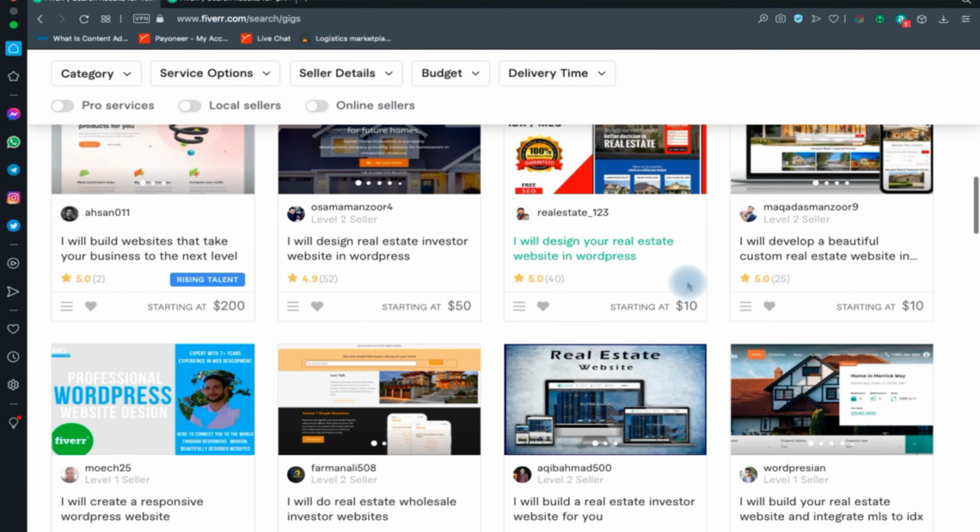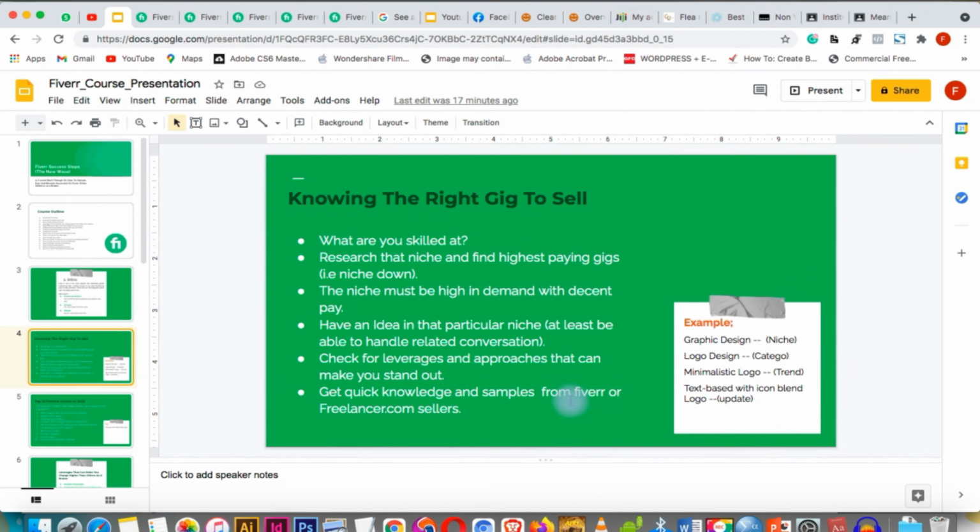Don't just create a gig about website design, graphic design, or that broad niche. Try to niche down by specifying, is it real estate? If you want to do graphic design, is it a product catalog or flyer or something? Niche down, and make sure your gig image is professional and very catchy. That's another thing. So get quick knowledge and samples from Fiverr or Freelancer.com.